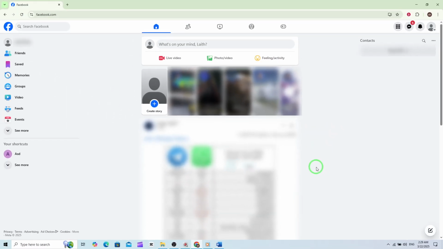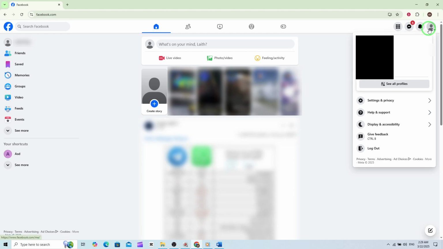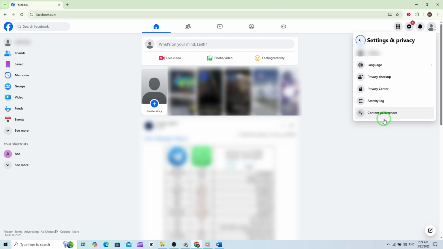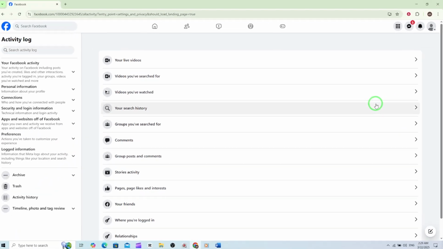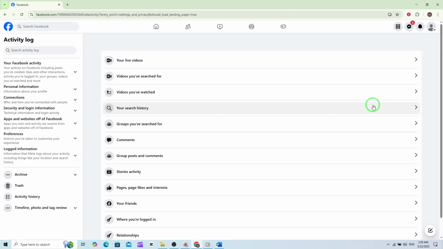Once you're logged in, click on your profile photo located at the top right corner of the screen. This will open a drop-down menu where you can access various settings and features. From this menu, select Settings and Privacy, and then click on Activity Log. This section allows you to view and manage all your activities on Facebook, including posts, comments, and tags.